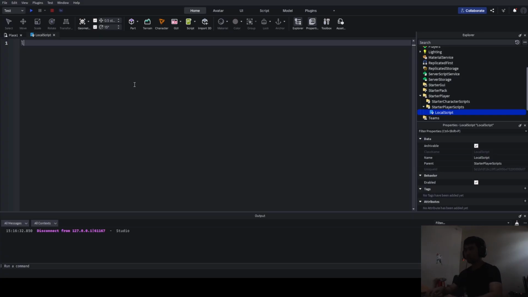Now you might think that this is the camera that we're trying to reference here, but that's actually not correct. Even though there is a camera inside Workspace, this is not the right kind of camera that we want to manipulate, because there's a difference between a camera and a current camera. Camera is basically the studio's camera, but what we want to manipulate is the current camera, which is basically our local player's camera. So instead of camera, we're going to say CurrentCamera, just like this.